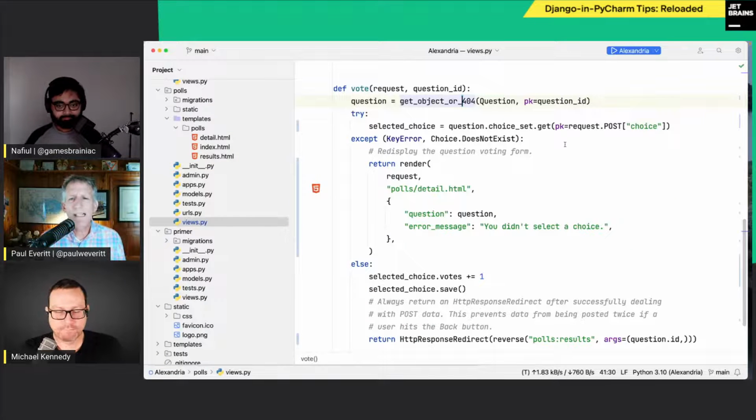I guess what this means, Nafil, is this is just something we did in our Django support. We know that there's this function called get_object_or_404, and the type of the first argument will be the type of the result. That's my guess. Exactly. That's what we did.